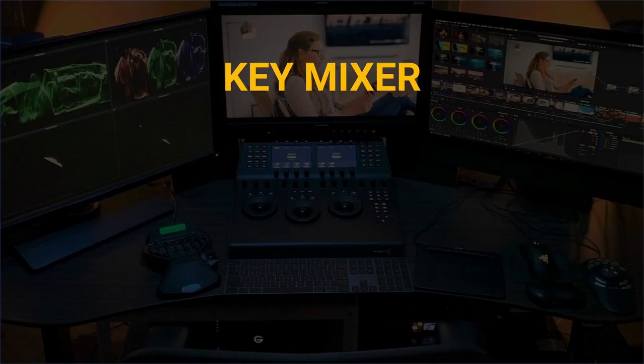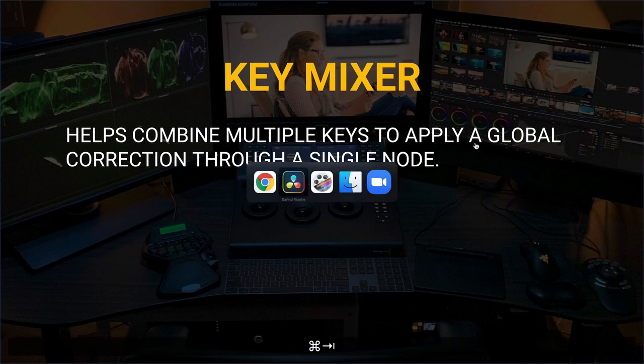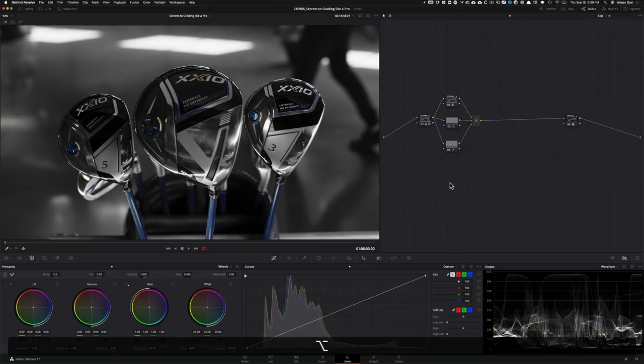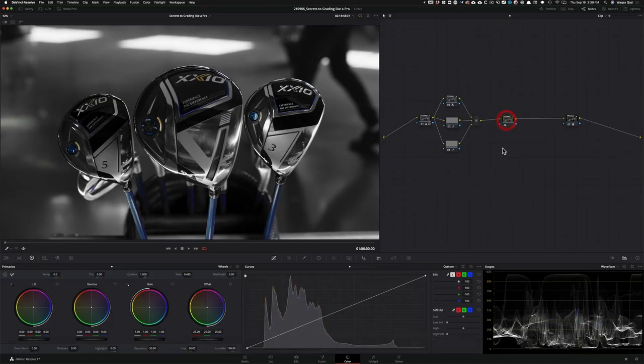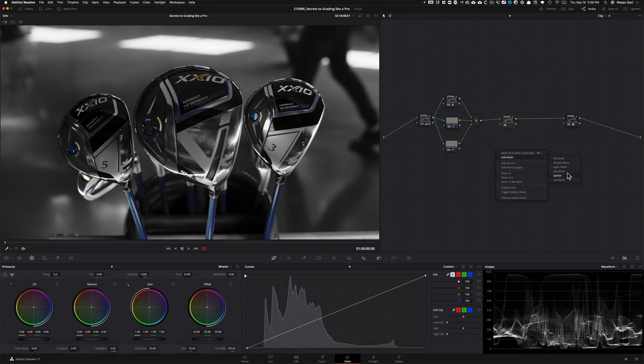Number 4, key mixer. This will help you combine multiple keys to apply a global correction through a single node. So let's put it to work. I'm going to go ahead and hit Option S to create a new node, and then just right click in this area, say add node, key mixer. The purpose of this node is simple. I'm going to take the key output from node number 3 and plug it in here. I'm going to take the key output from node number 4 and plug it in here. Then let's take the output from the key mixer and attach it to node number 6.